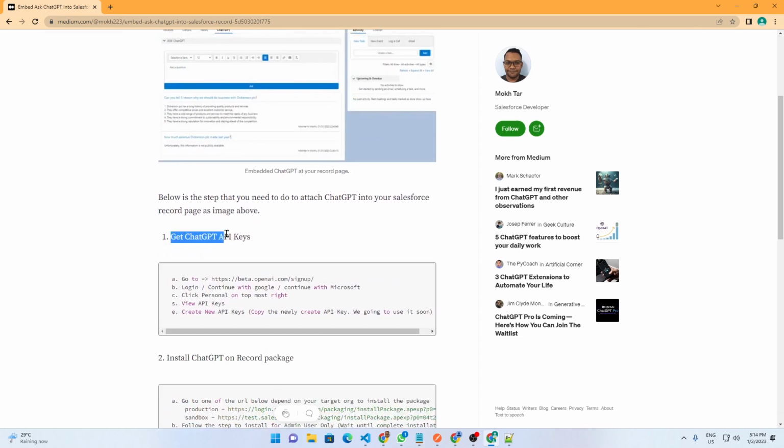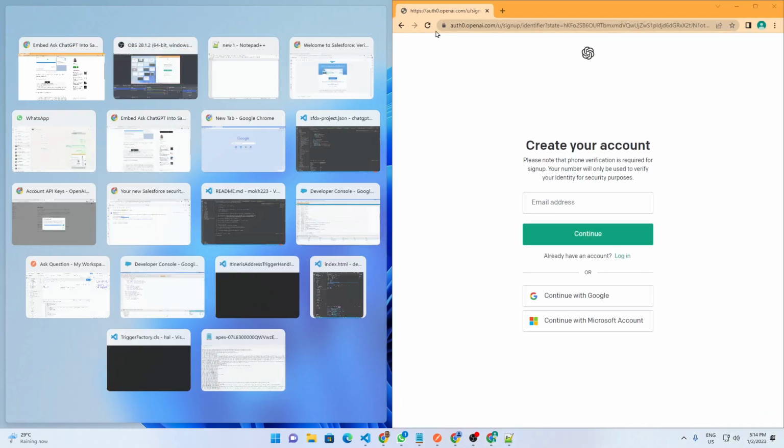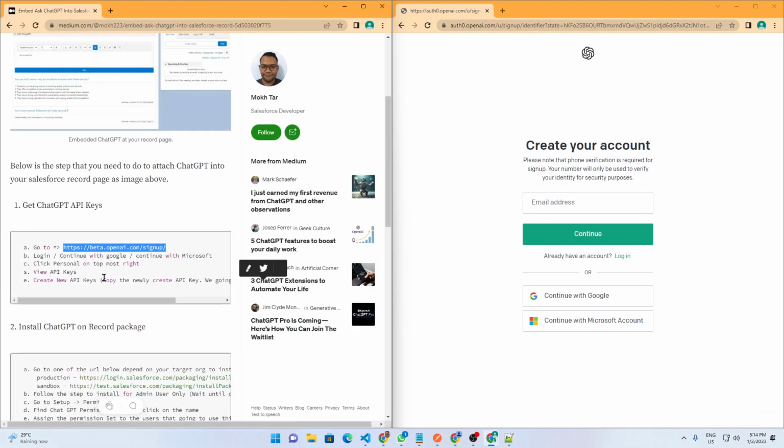The first step is straightforward. I list out the step by step here. You just need to go to this URL, and then I can just divide the screen in two. At this URL, you will need to log in.